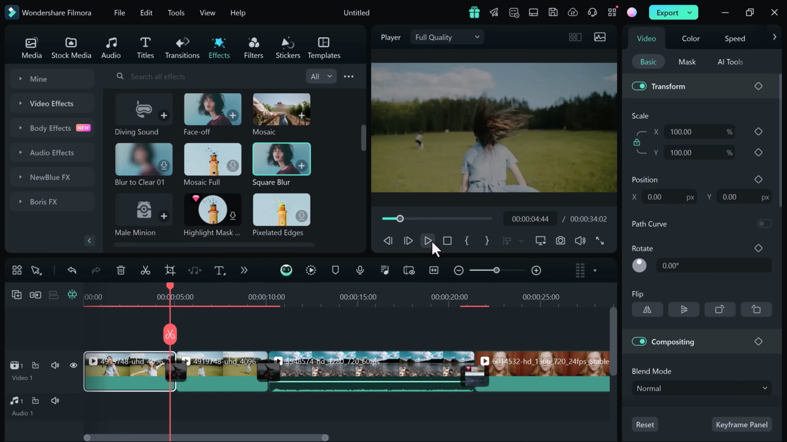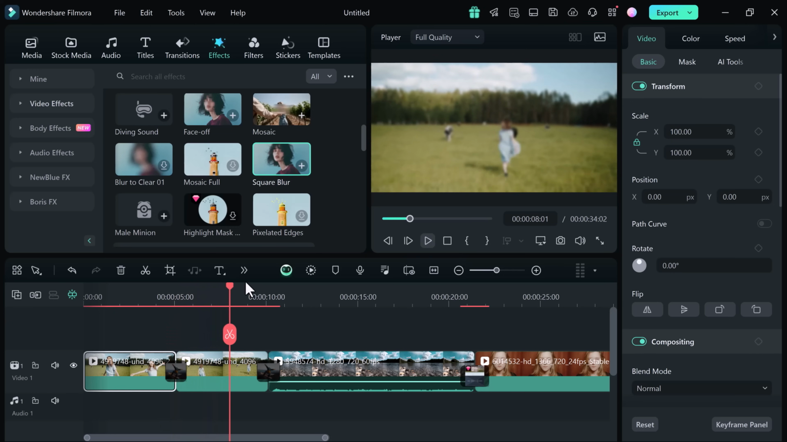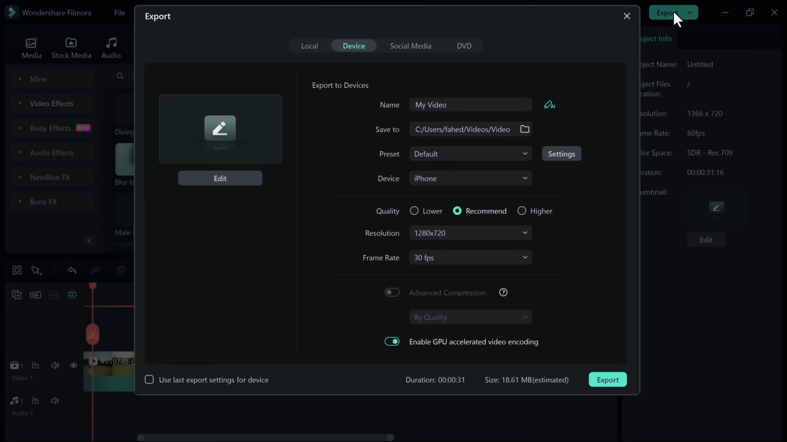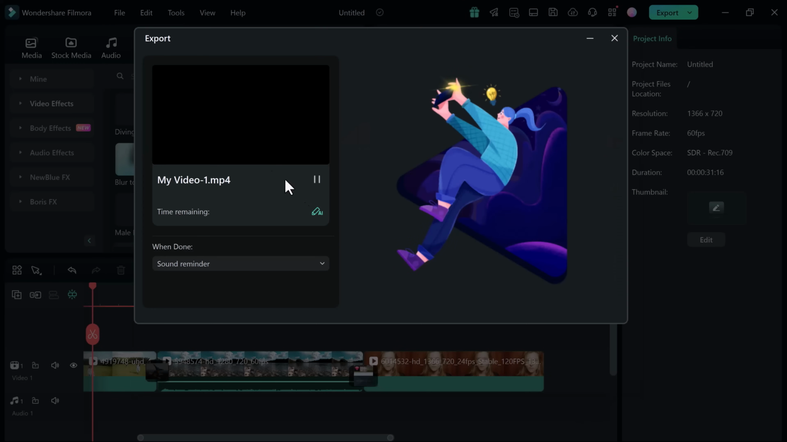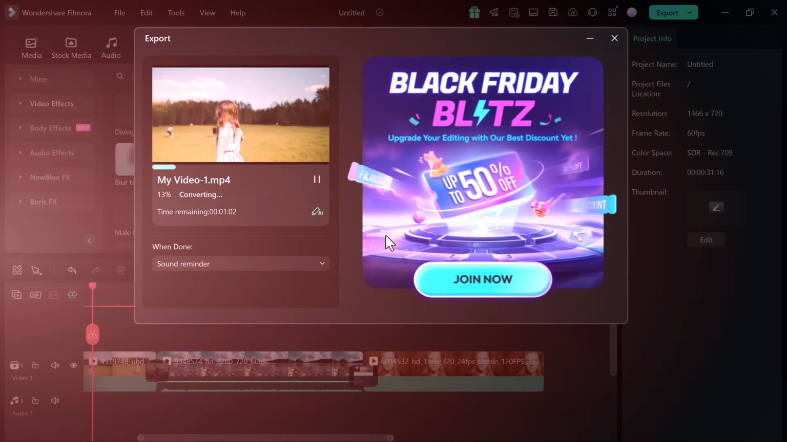Finally, after all editing, click on the export button. And there you have it. Trimming and cutting videos in Filmora on PC is quick and easy. Using the video trimmer and cutter tools, you can precisely trim unwanted sections, split clips, and delete unnecessary parts.